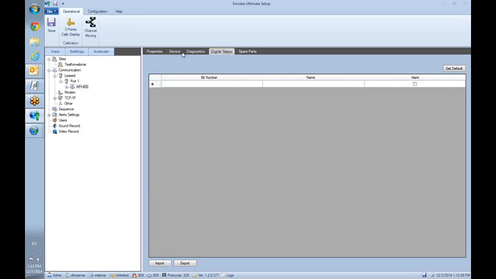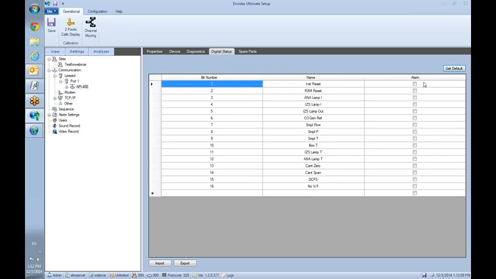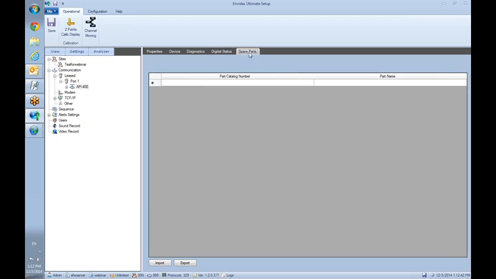The next tab is the digital status. Go ahead and click this Get Default, and we'll click Save there. And then, as we can see here, we have this column that's called Alarm. So what this will do is it will send an alarm. For example, if the instrument can't zero, if we click this checkbox here, it will send an alarm if the instrument can't zero. We can save that. There is also another tab called Spare Parts. If you have a parts list, you can import it into here, and it can be referenced.